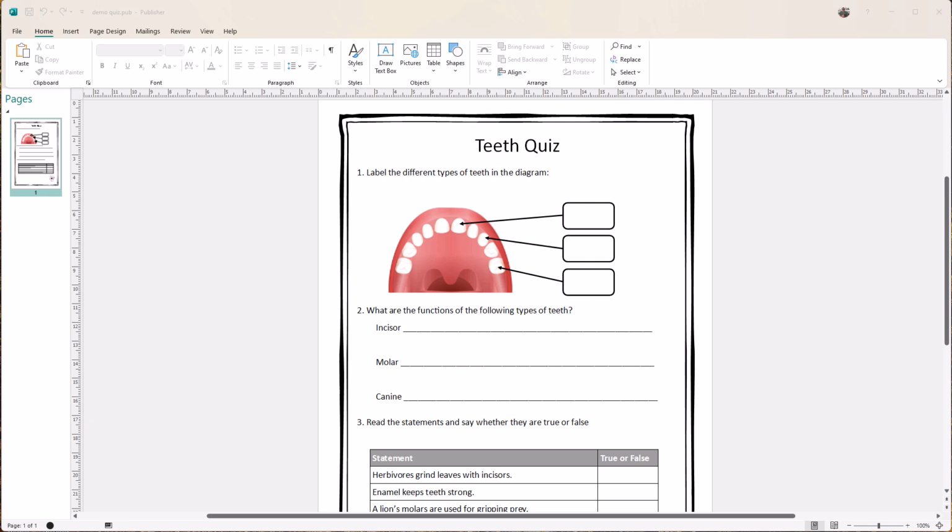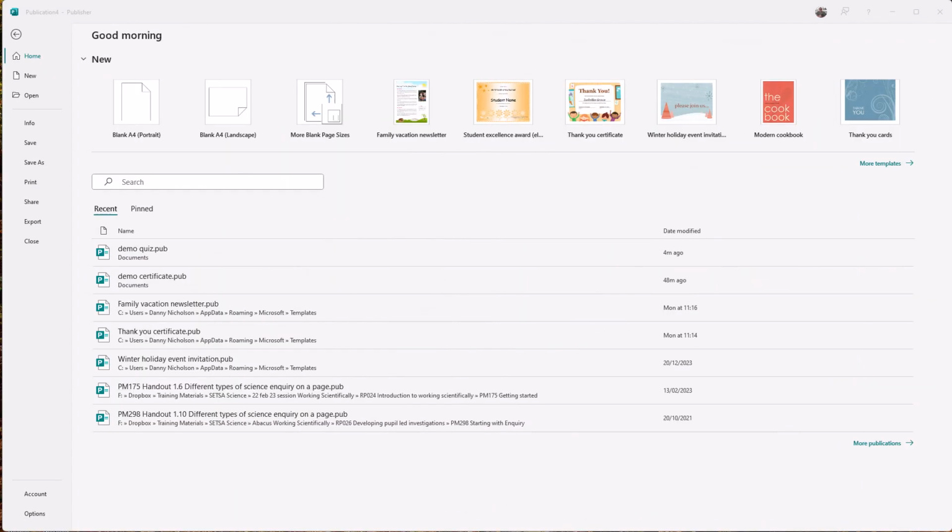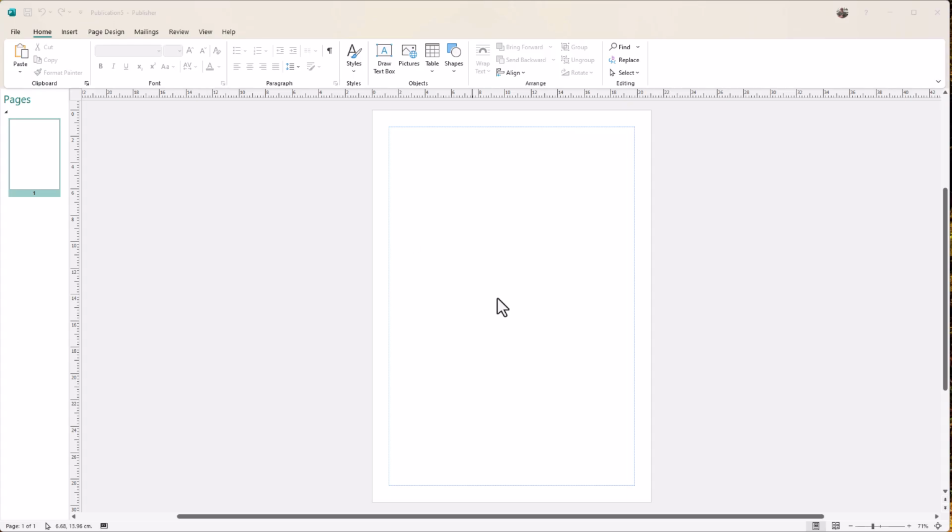So here's how you can do a worksheet that looks like this using Publisher. I'll take you through step by step. So we are in Microsoft Publisher. We're going to start from the front page with a blank page. So I'm going to click on blank and it's giving me the A4 page that I want to work with.